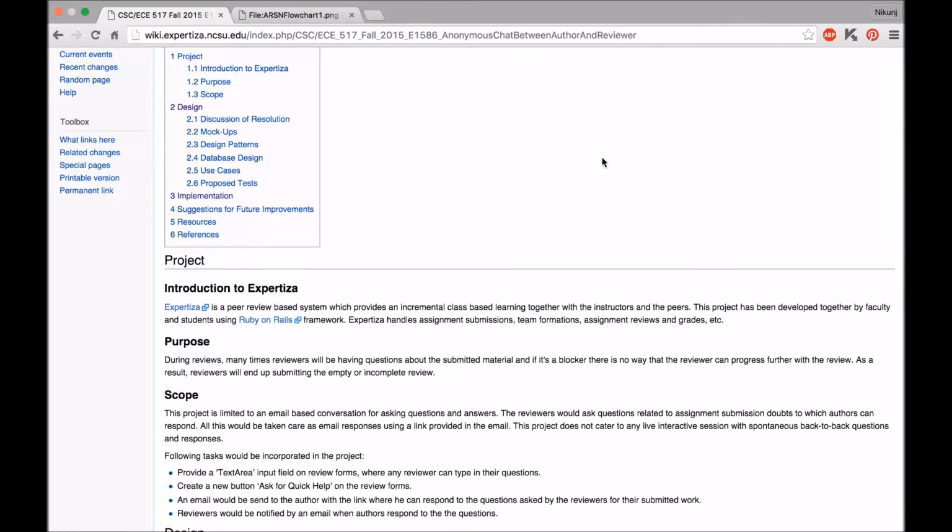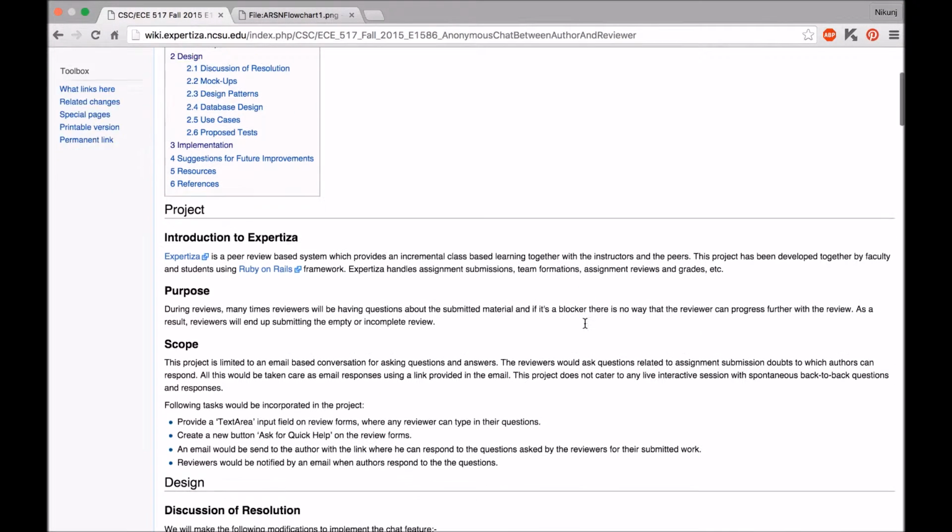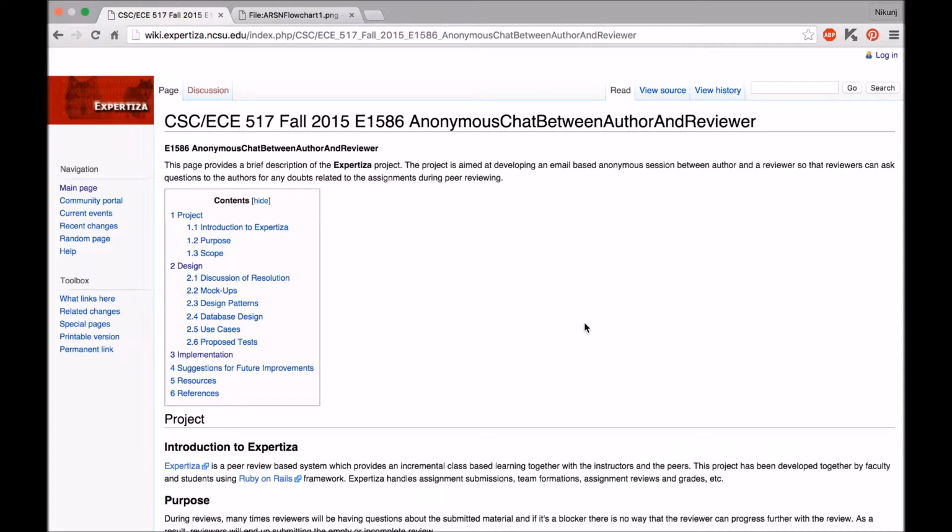Hey guys, so this is a demo to show what we have developed as part of our project in Expertiza. We have implemented an anonymous chat session between the author and the reviewer. Whenever a reviewer is reviewing an author's assignment, they have a chat window where the reviewer can post a query. It goes to the author, and then the author can respond to it.